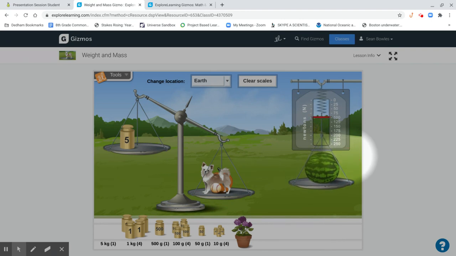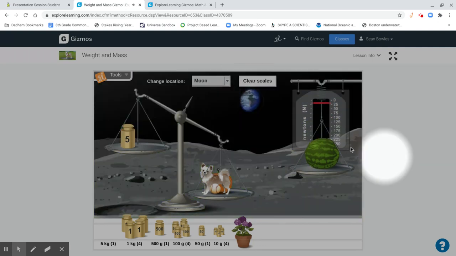But the cool part about this is a lot of this changes. If we leave all these things on here and we change this from Earth to, say, the moon, you can see that the spring scale decreases. So the amount of weight that this watermelon has on Earth is more than the weight you would have on the moon. They also have different options for Mars and Jupiter.